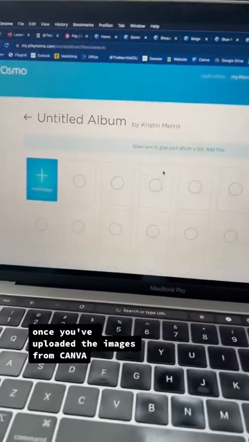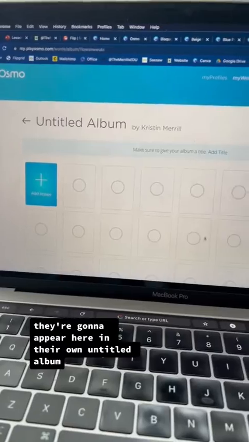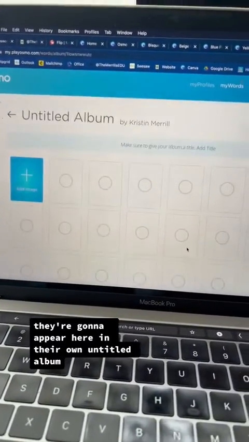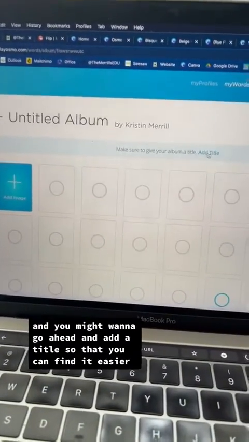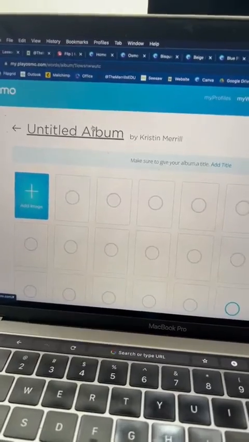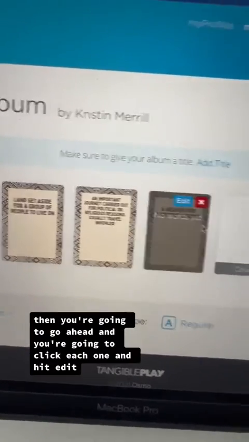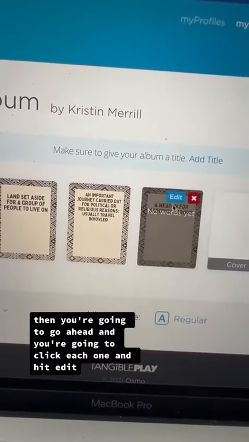Once you've uploaded the images from Canva, they're going to appear here in their own untitled album. And you might want to go ahead and add a title so that you can find it easier. Once the tiles have uploaded, then you're going to go ahead and click each one and hit edit.